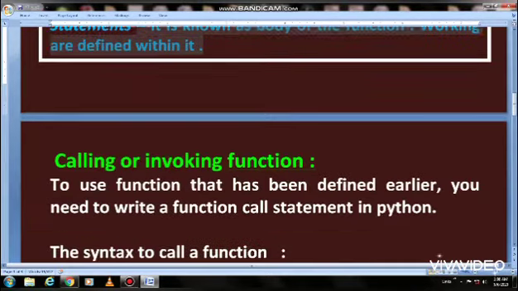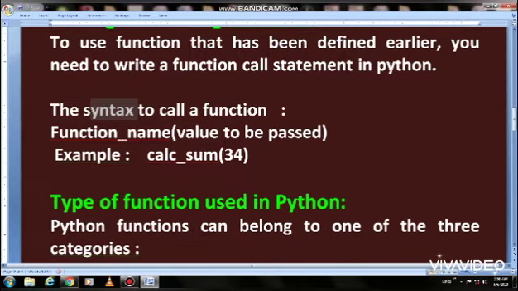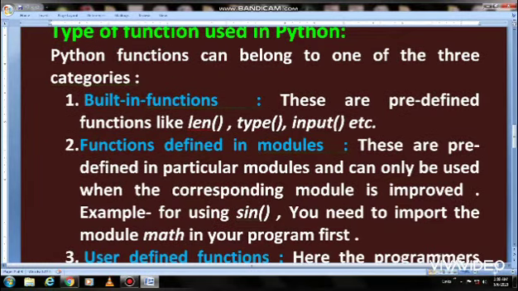Okay, next, how to call or invoke a function. Calling a function: to use a function that has been defined earlier, you need to write a function call statement in Python. The syntax to call a function is: function name first you write, then the value to be passed. Example, I have given calc sum, within brackets I have written 34. So 34 is the value to be passed to the function.